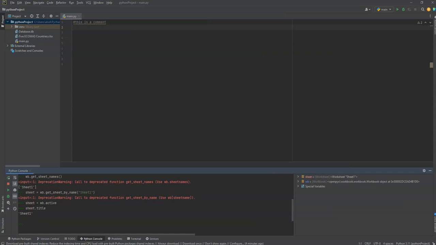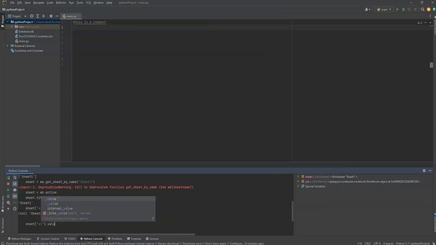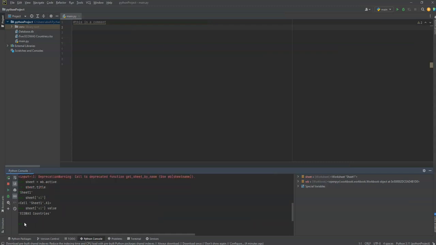Now we can select a particular cell in our sheet. So we'll type out sheet, brackets, A1. It gives us the cell Sheet1 at A1. Now I can find out the value of A1 on our sheet by typing out sheet A1 dot value. It gives us ECOWAS countries. That's because ECOWAS countries is located at the coordinate A1.